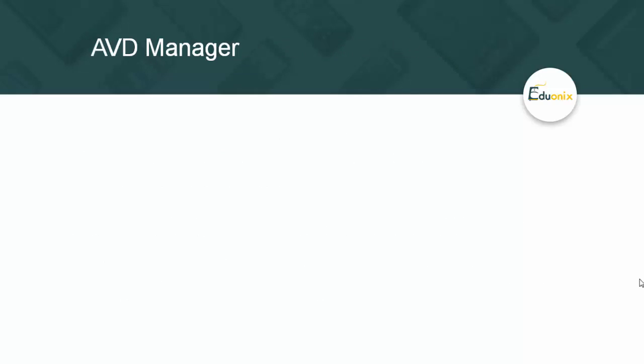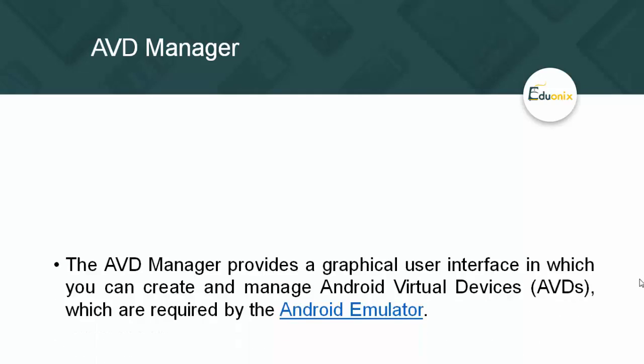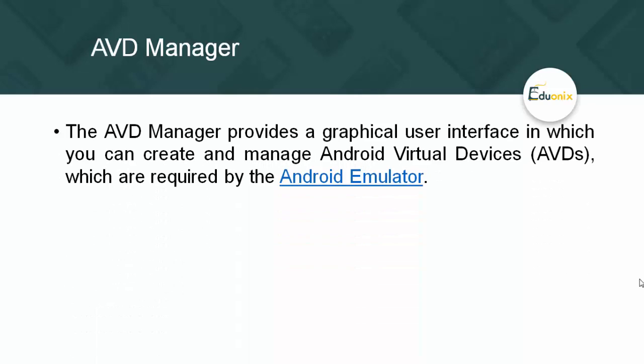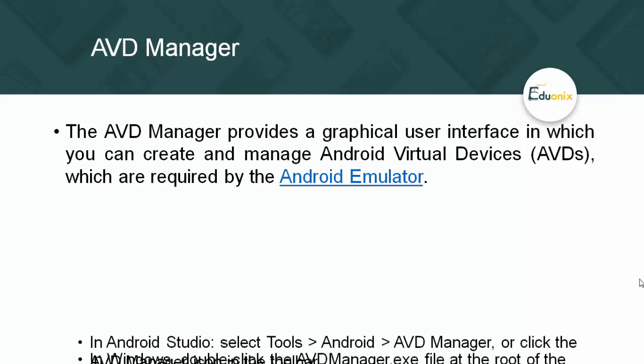Now that we have covered the SDK Manager, let's talk about the next key item, AVD Manager. What exactly is AVD Manager? AVD Manager is the Android Virtual Device Manager. It provides a graphical user interface in which you can create and manage Android virtual devices, or AVDs, which are required by the Android emulator. The Android emulator is a mobile device emulator that is a virtual mobile device that runs on your computer. The emulator lets you develop and test Android applications without using a physical device. So we need the AVD Manager because it allows you to manage these virtual devices on your computer.